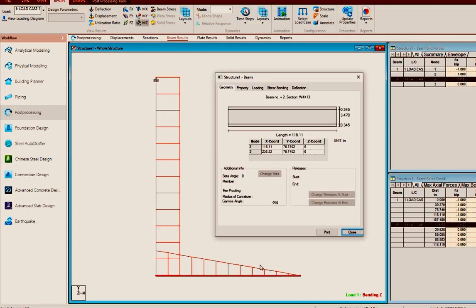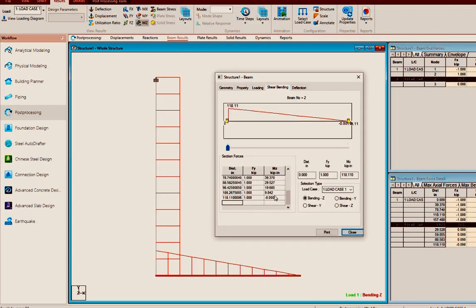And if you see this member, the moment will be varying from 0 at node 1 until 118. That's the second node. So it is increasing.